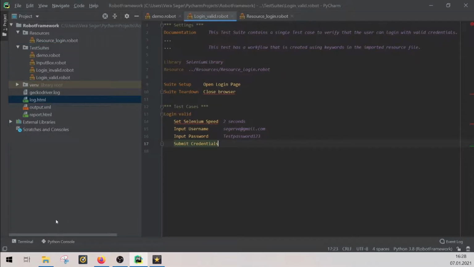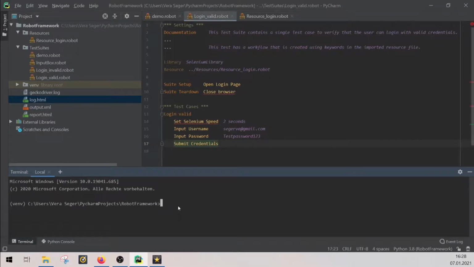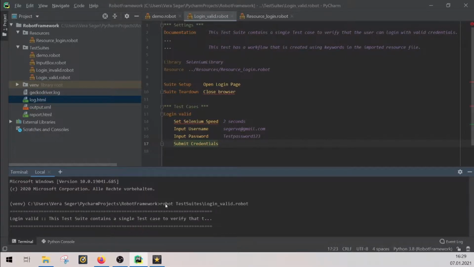I will go to the terminal in PyCharm and then enter robot, and then I have to specify the location where my test script is stored. So in my case, the test suite directory, and then I have to specify the name of the file. So login valid.robot. As soon as I press enter, the script will then start running.